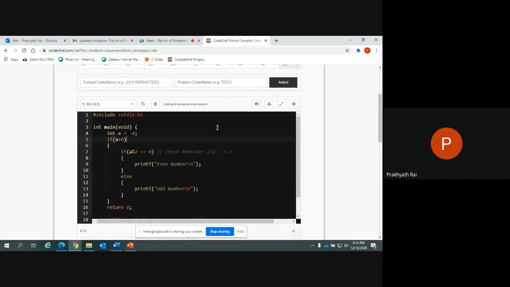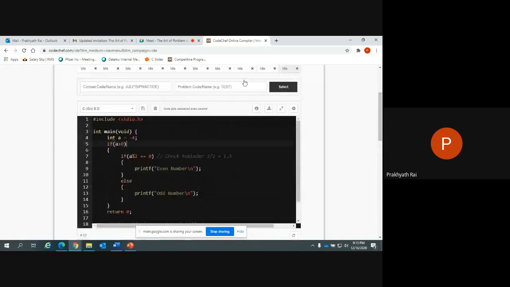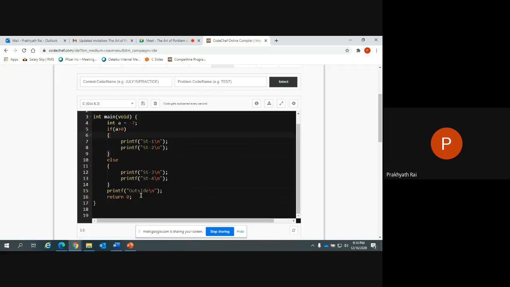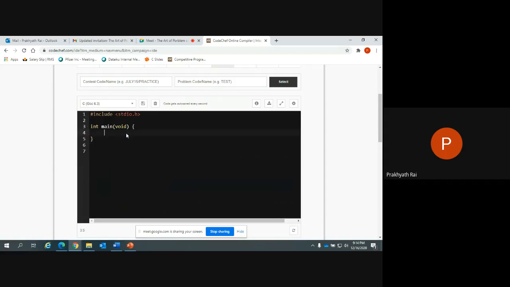Coming to the next one, I've used all the IDs. Let me erase one of them and then show you. Okay. Here we'll go to the switch. Let me have int a is equal to 3. Switch a, case 1, printf statement 1, \n semicolon.